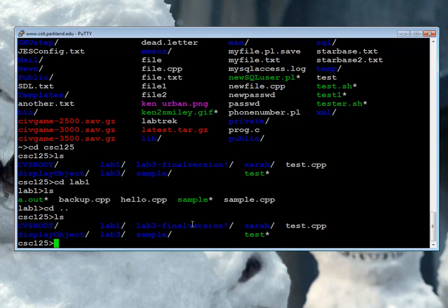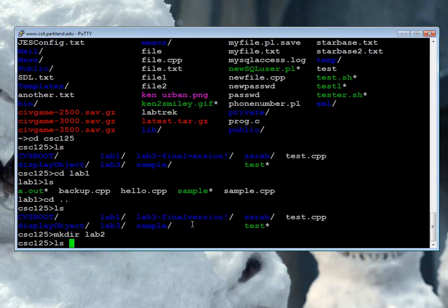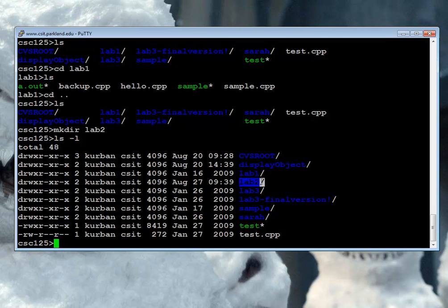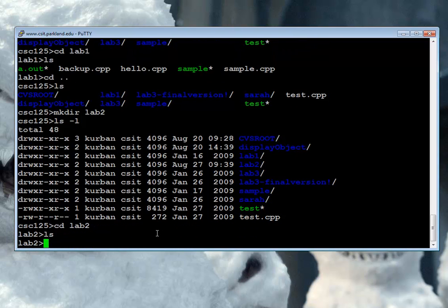Let's say I'm starting to work on lab 2 and I need to make a new project. The command mkdir creates a new folder or directory. If I do mkdir lab2, then I have this lab2 directory, which was created there. Now I can do cd lab2 and an ls. There's nothing here. So this is an overview of the few commands for looking at what's in a folder, creating new folders, and moving around from folder to folder. Thanks.